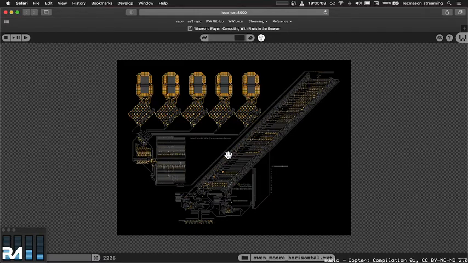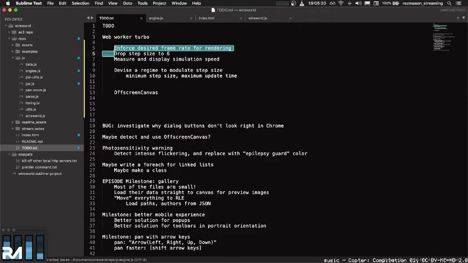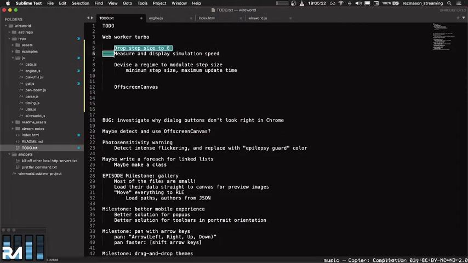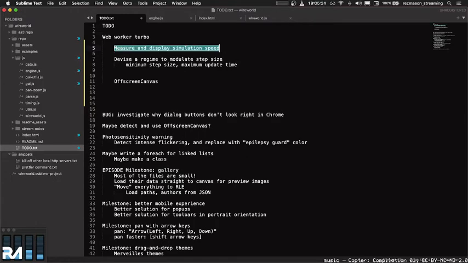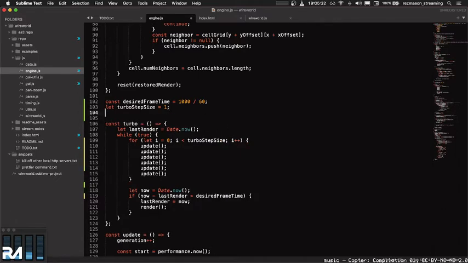Okay. Looks smooth. It did have a hiccup there. Force desired frame rate, drop step size to 6, measure and display simulation speed. So how do we do this? We do something like this.